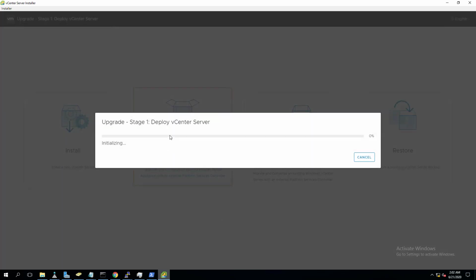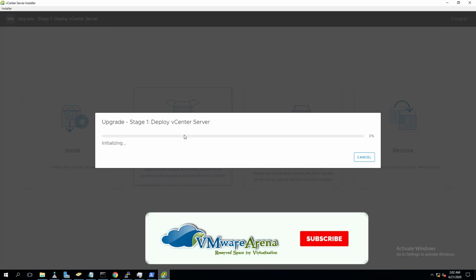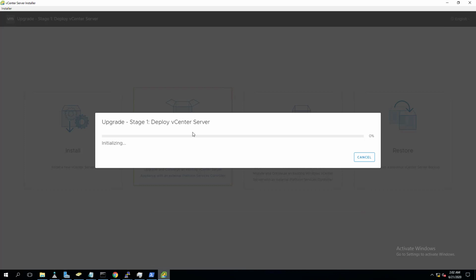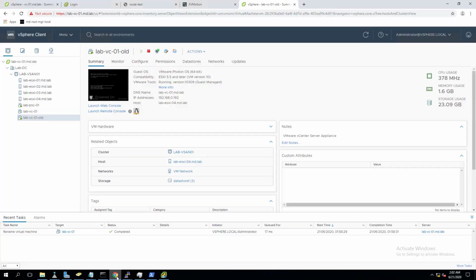So stage one is started. Basically, the upgrade is a two-stage process. The first will be deploying a new vCenter Server Appliance based on 7.0, and stage 2 will be migrating the existing data, your inventory data, and performance data based upon your data selection, and it will perform the convergence of your external PSC to an embedded one.